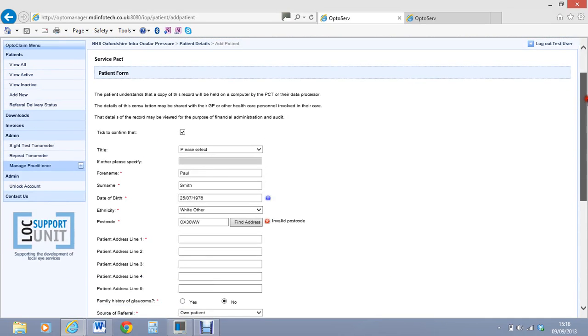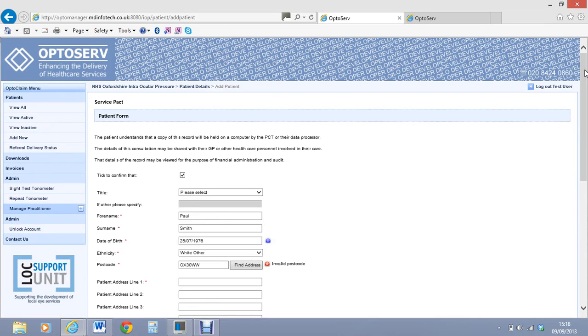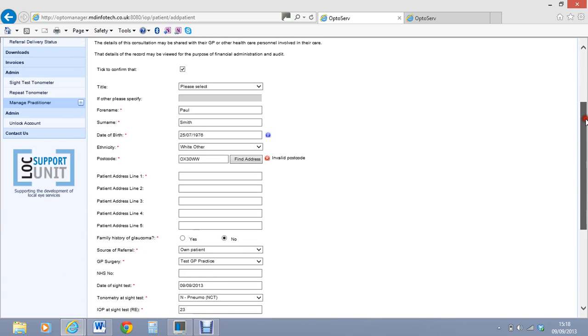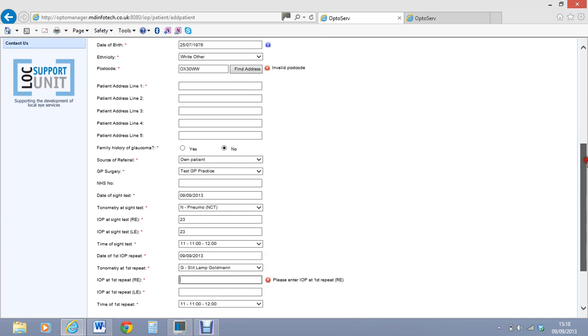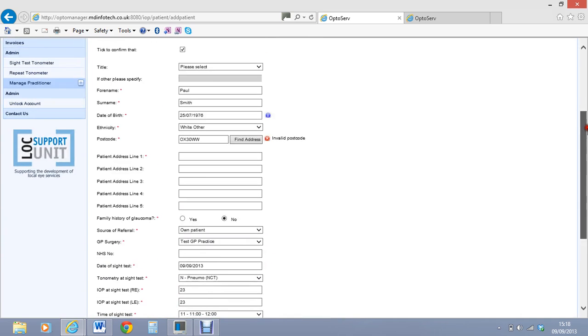I'm chair of the Optoserve LOC, and this is going to be part 6. This is going to be scenario number 2, in which you have added a new patient, but the patient's pressure is now greater than 21 millimeters of mercury.